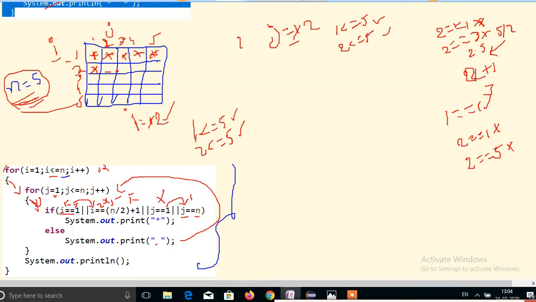Again j value is incremented, now j value is 3. Okay, 3 less than or equal to 5, condition true. If the condition is true, it will go to the if block and check all the conditions. If all the conditions are false, it will go to the else part and again print some space.